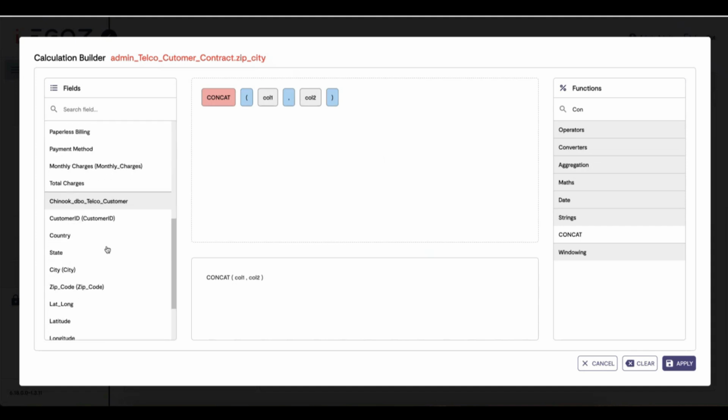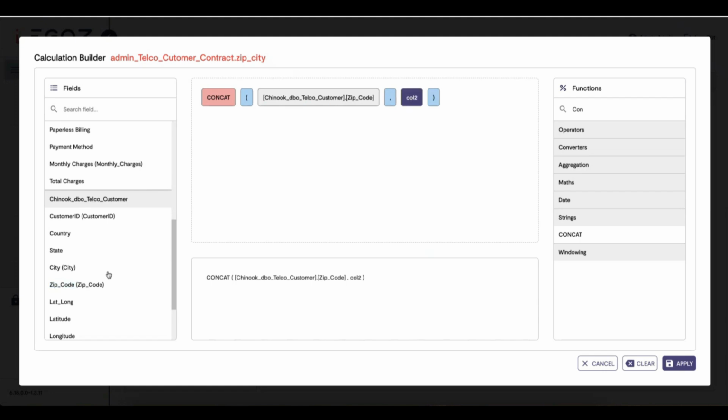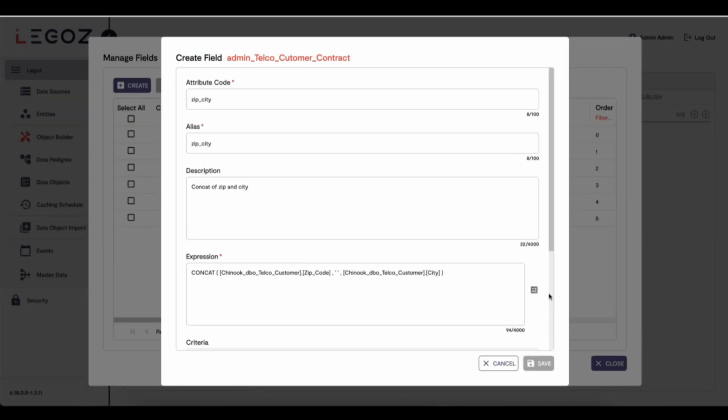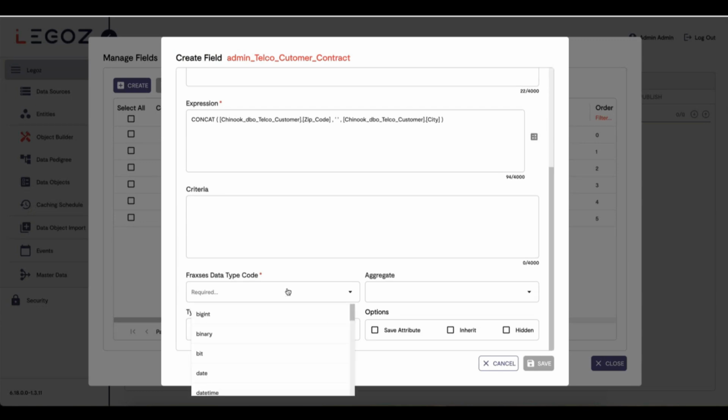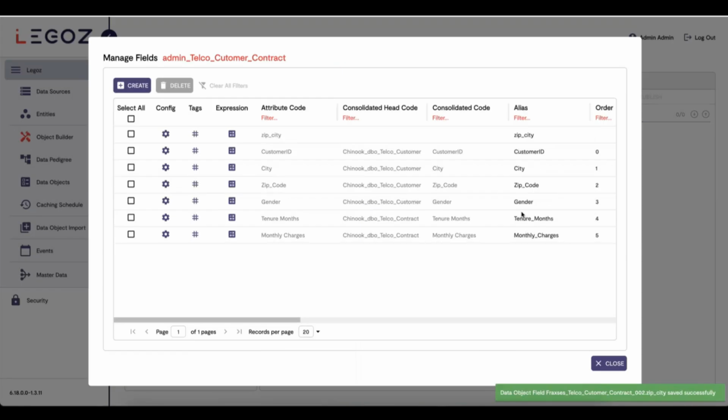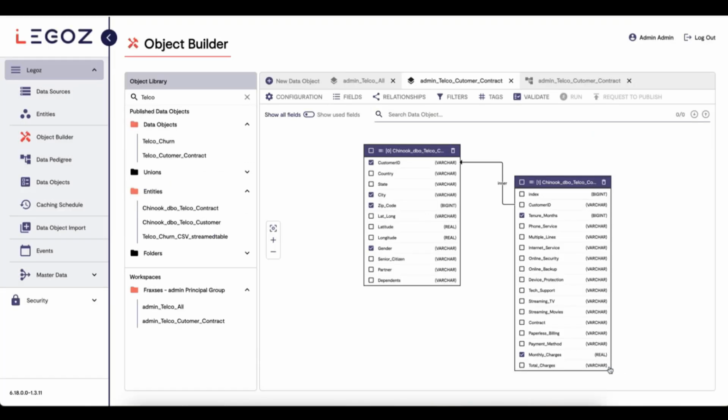So what I've been requested to do is say, okay, I want to concat the zip code and I want to concat the city. And then I can also go and edit the calculation if I want to at the bottom here, just by typing, maybe I want to have a space between that, for instance. I can apply that. I just need to give it a final data type. In this instance, I want it to be a varchar, and then I can save that. That's now been created. I'm just going to put it in the last sequence of the order of the fields, and I can then close this here.